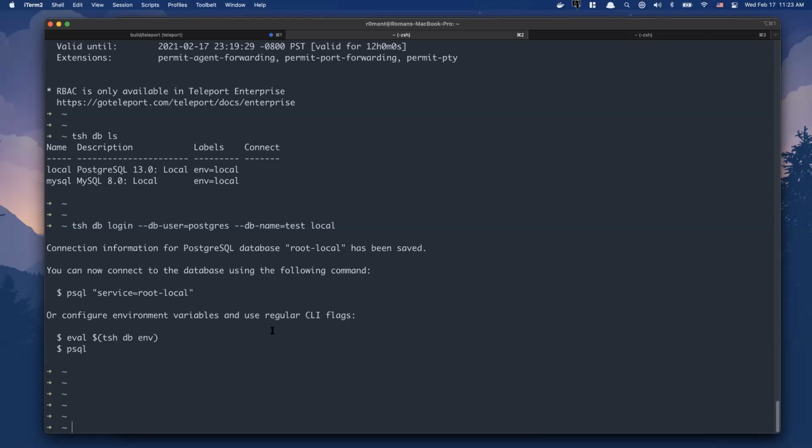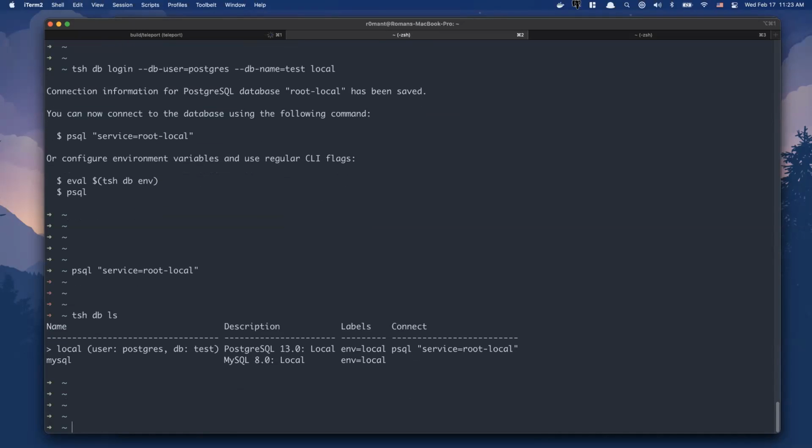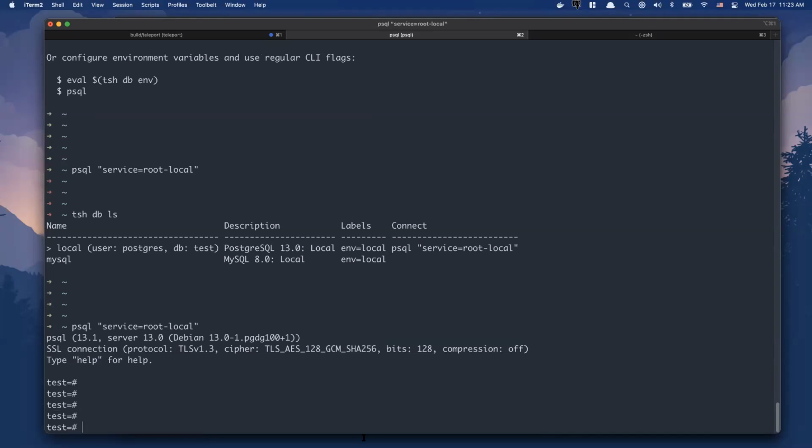Now I've retrieved my short-lived credentials and got issued the client cert. Now I can go ahead and establish a connection to the database using the normal psql command line tool. The output of this command actually gives you a little hint. Before I do that, let me also show the output of tsh db ls. You can see that it's now indicating that I'm logged into this particular database and gives me a quick hint on how to connect to it. All right, now I'm inside the database.